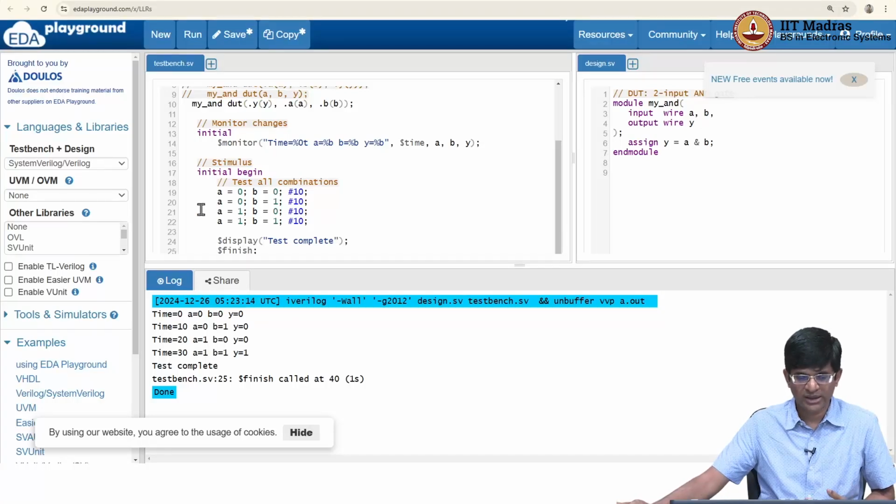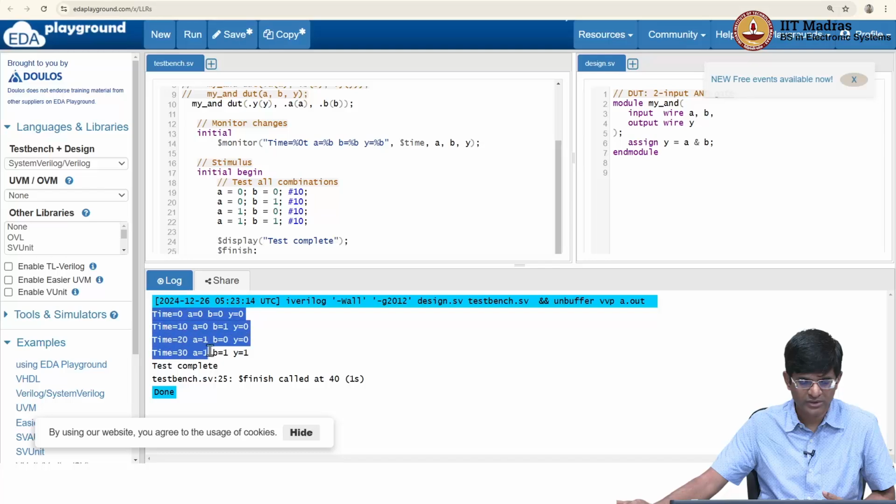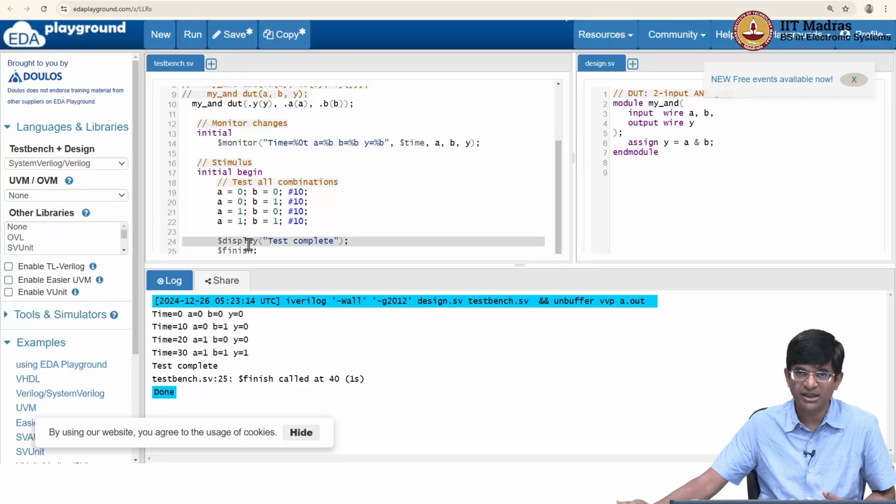Now let's quickly look at the results. What you can see is there are a whole lot of statements that got printed out, right? But I had only one display statement out here. So where did all these things come from? Well, they came from this $monitor. And as you can see, any time that A or B or Y changed, it had gone and printed something out.